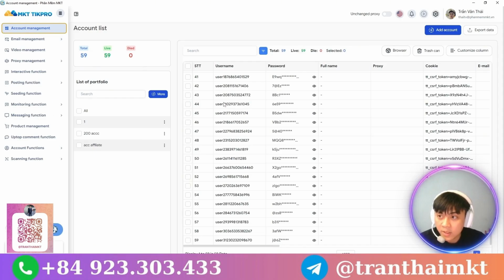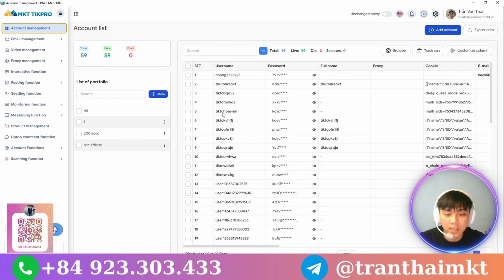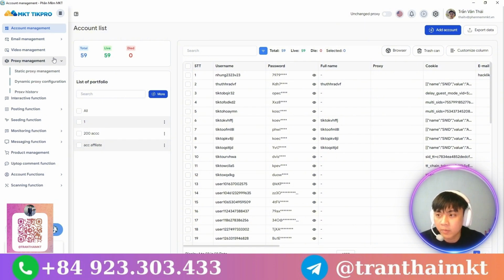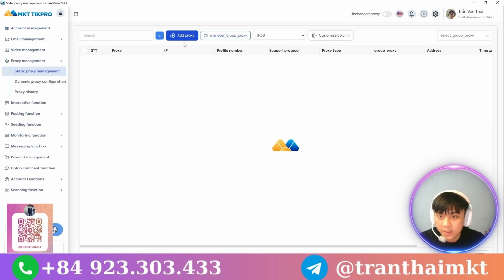This is the interface of the MK Tik Pro software. First of all, the software will help you manage an unlimited number of TikTok accounts. You can add hundreds or even thousands of accounts here, and the software will help you manage all of them. And rest assured, when you use multiple accounts on the software device, the software also supports changing the IP addresses of all your TikTok accounts.